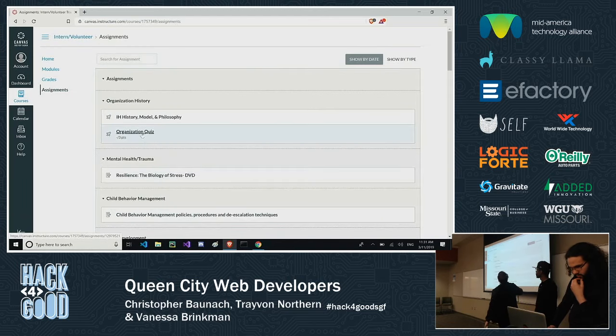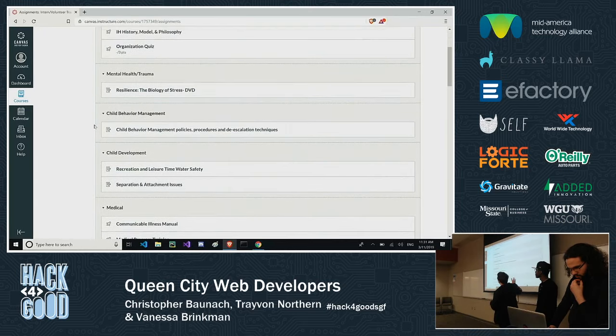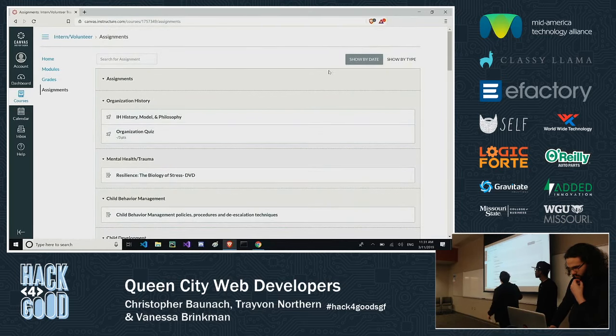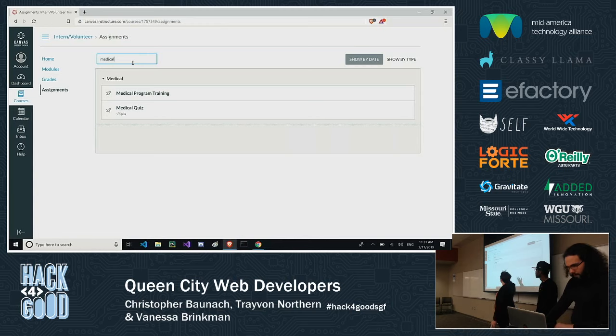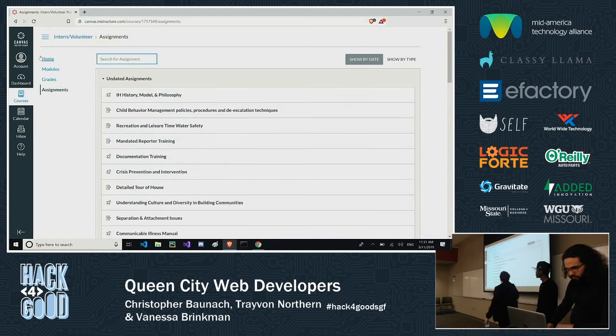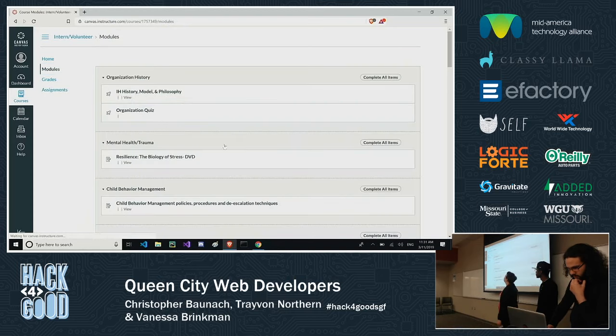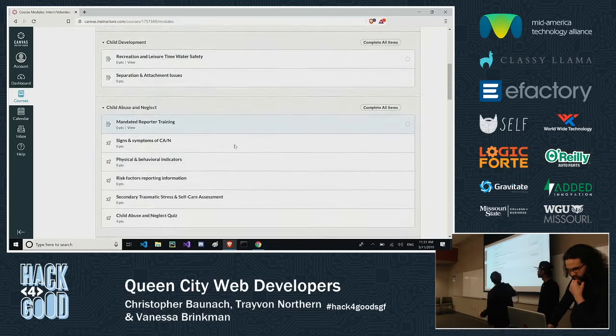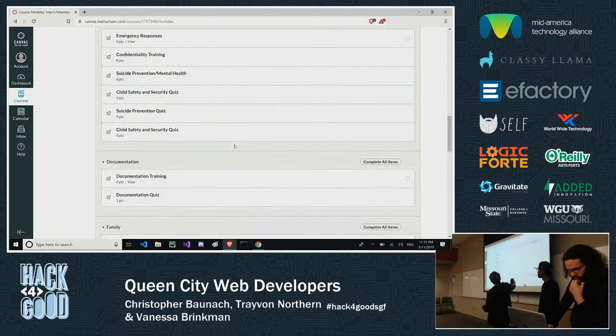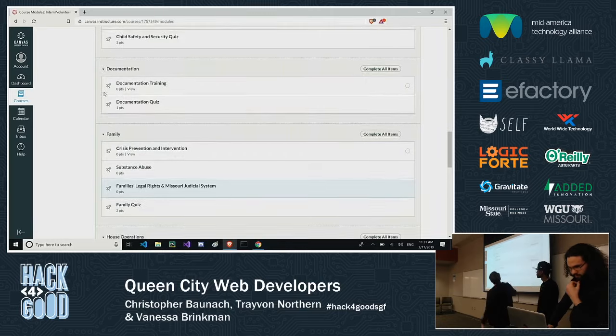So the assignments as a whole can be organized, but there is a different organization tool we have. You can search by assignment title. Say medical, we have medical program training, there's a medical quiz. And you can search by just about anything. But modules is where you go to search by category. Say you're looking for something in the family, well you just scroll down to family, it's a little further down, right there, and there it is.